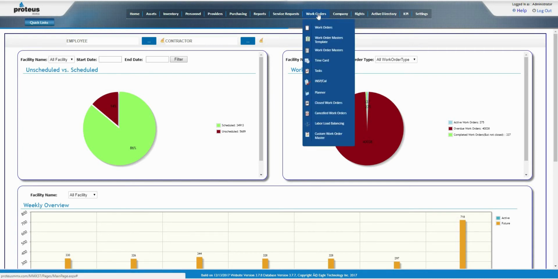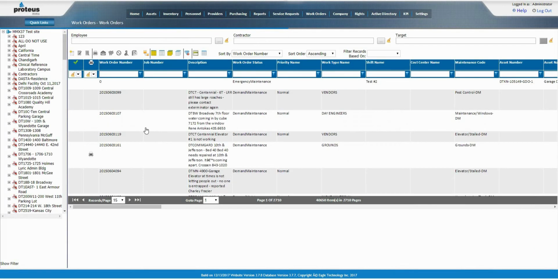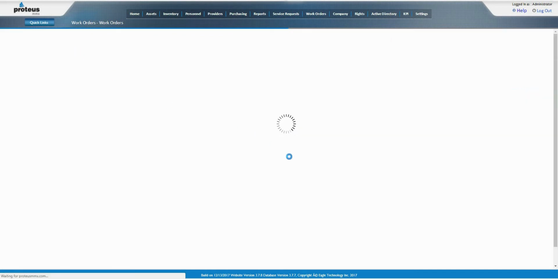1. Go to the Work Orders module. 2. Click on the Work Orders from the drop-down menu. 3. Select the Work Order record. 4. Click on the Edit icon. 5. Click on the Inspections tab located to the right of the Attachments tab.